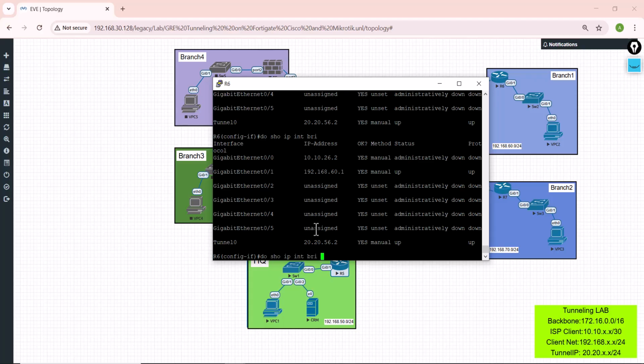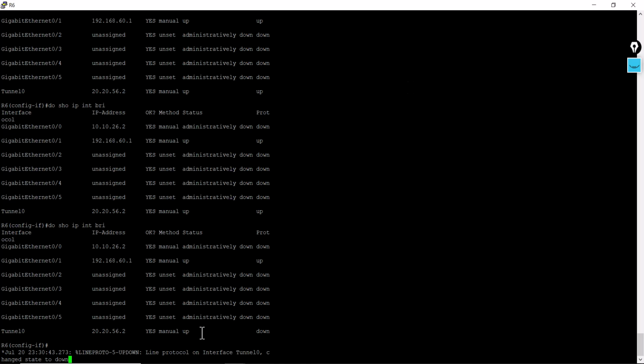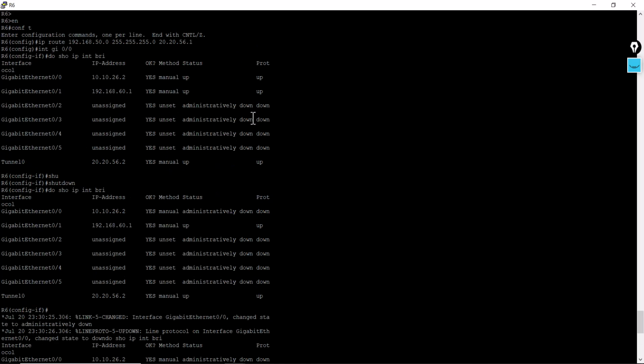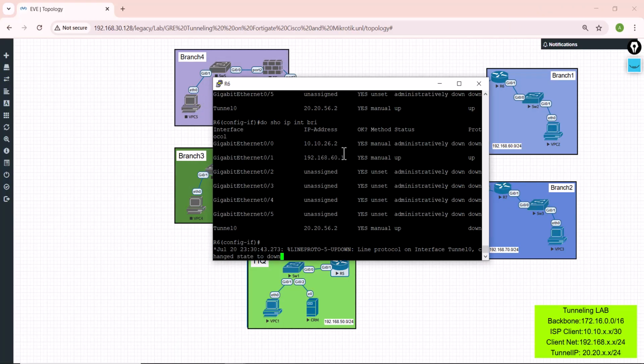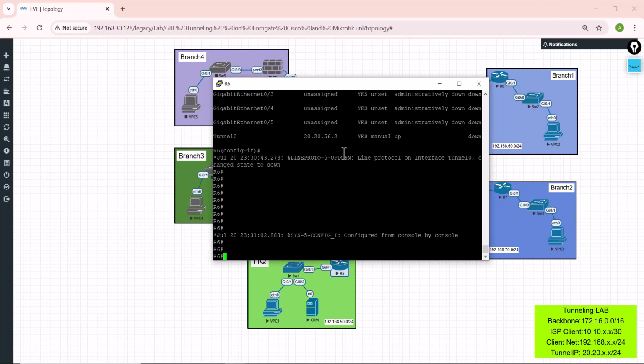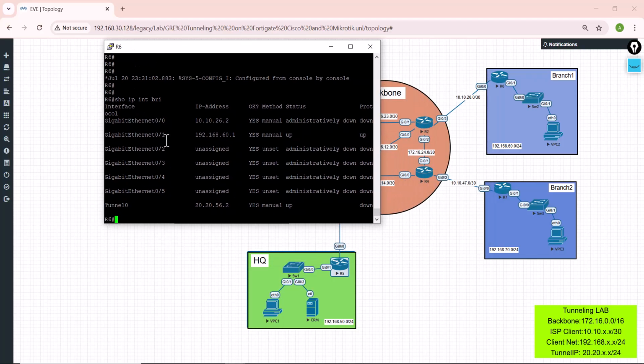As you can see, okay, sorry, I missed this here. After a while, the tunnel goes down. Okay, so if you show IP interface brief, after a while the tunnel interface on router 6 is gone.